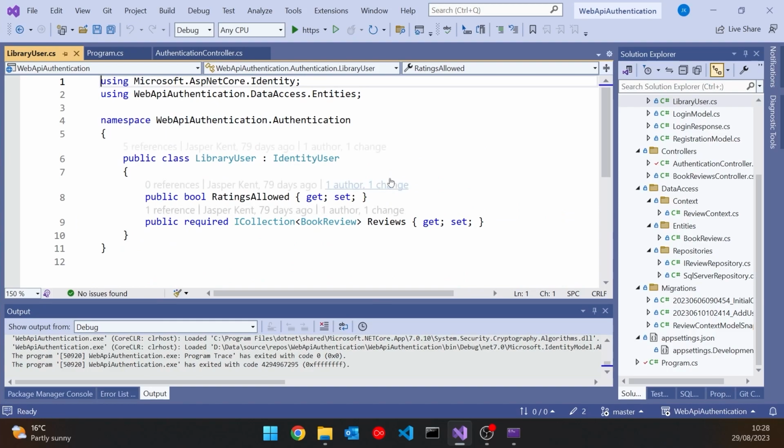Let's go to our library user. So remember, this is the data type derived from identity user that actually puts data in the database.